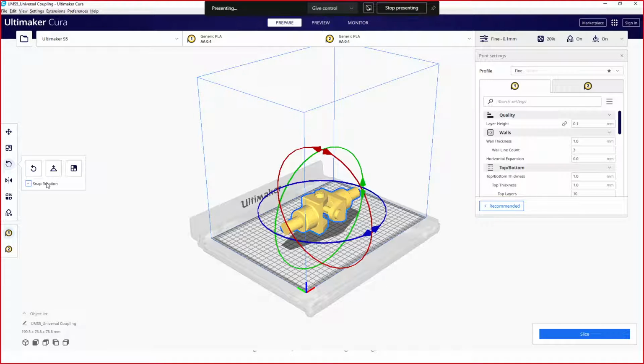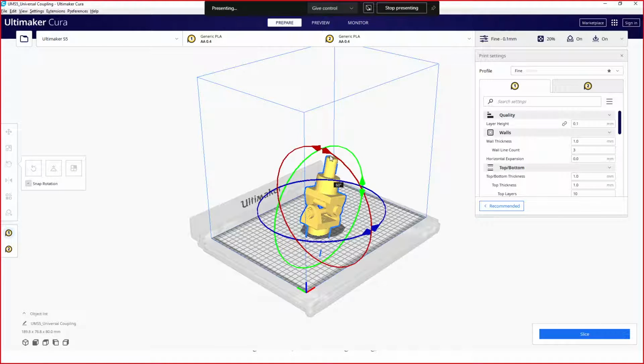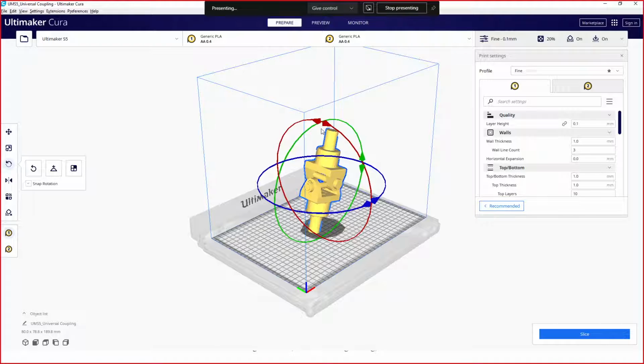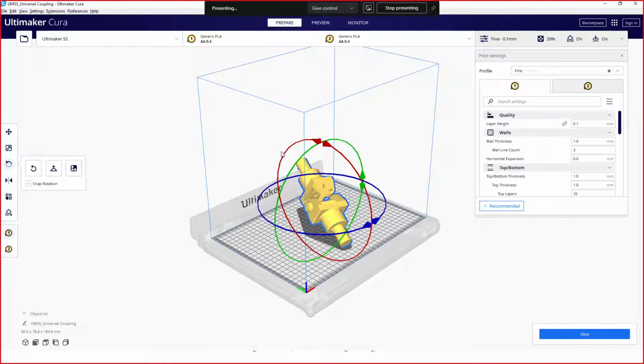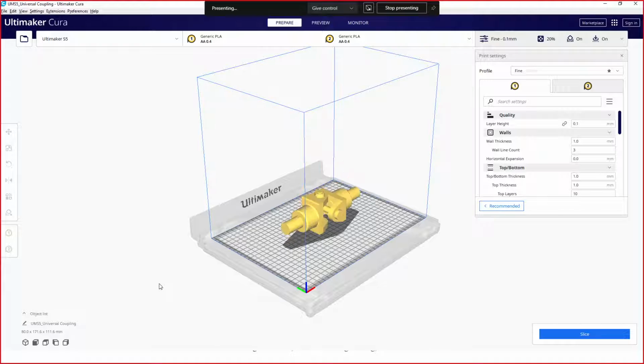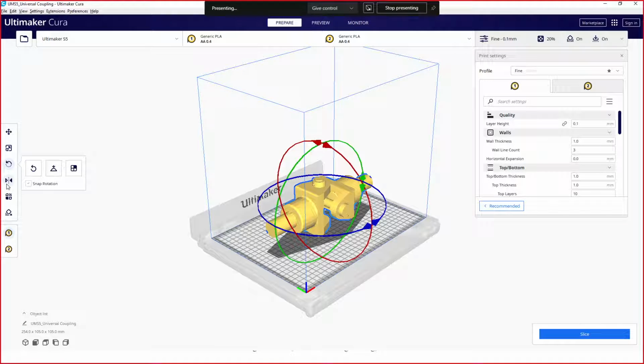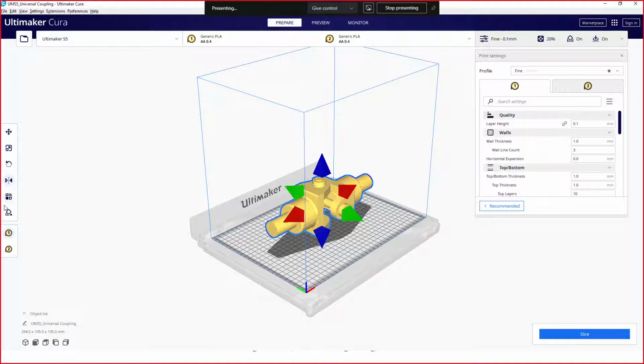Now there are other options like if you want to rotate it, you can rotate it so that you can decide the orientation for the printing, in which orientation you want to print it. Suppose I want to rotate it like this. So you can reorient depending upon your requirement, in which orientation you want to print this particular component.